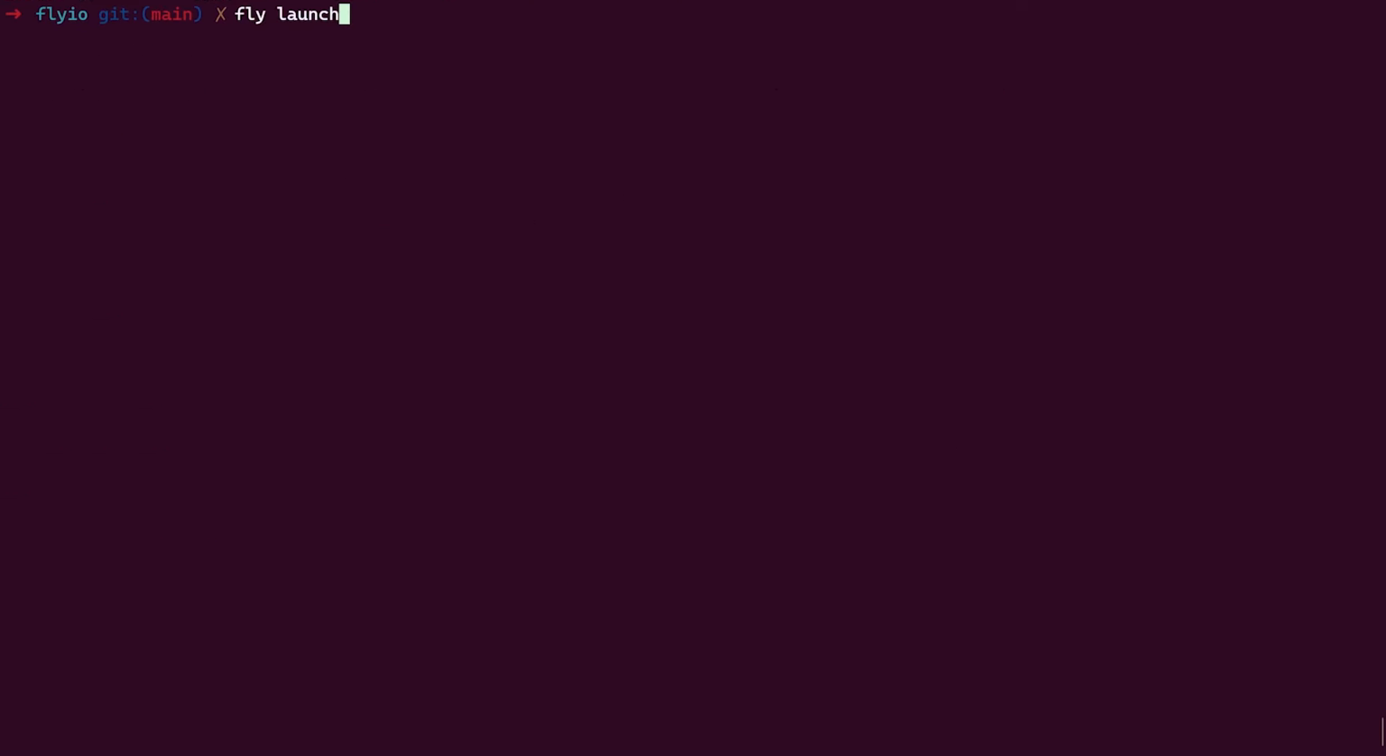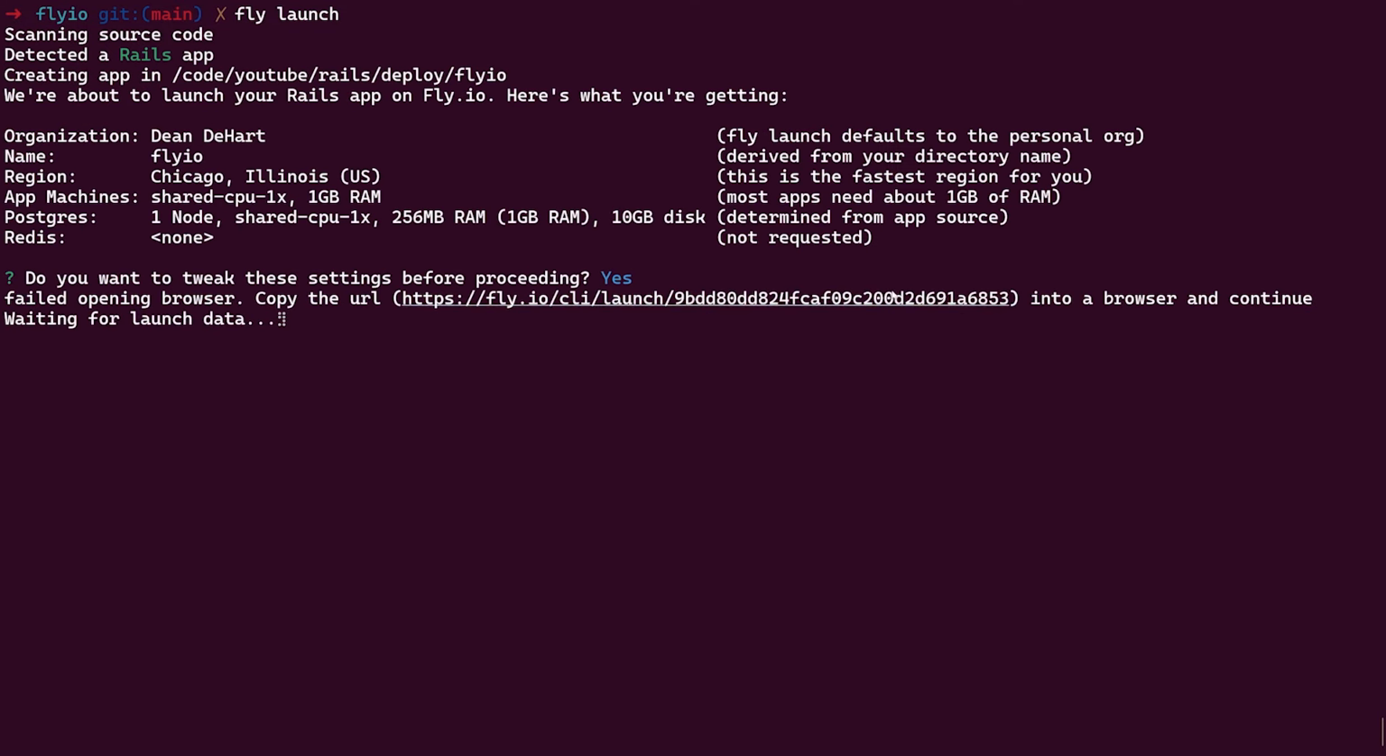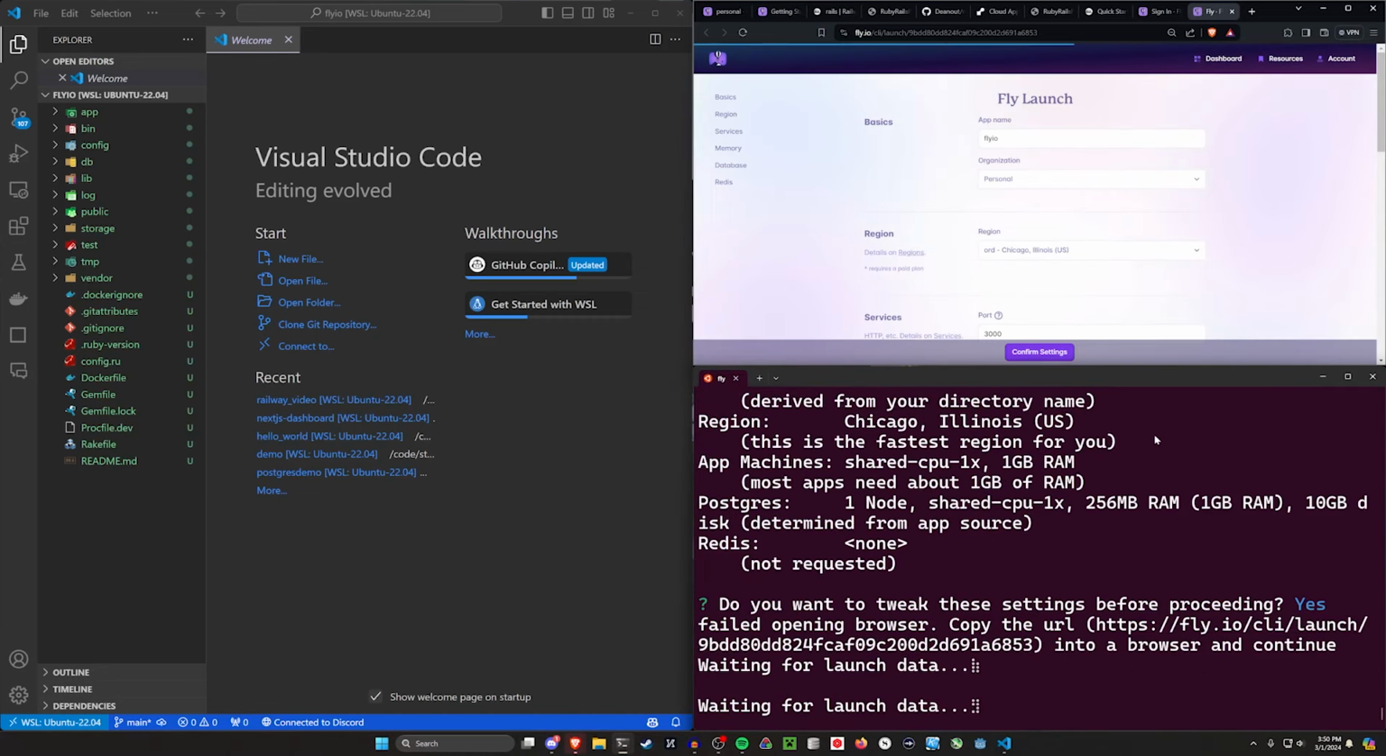And then the name was already taken. So I'm going to run this again and maybe change the name. I'm going to say yes, I want to tweak this. And then it gives me another link, so I can click on this link. It takes me in the browser, again happening in WSL. But I want to change this. I want to say flyio-video, or flyio-rails-video or something.